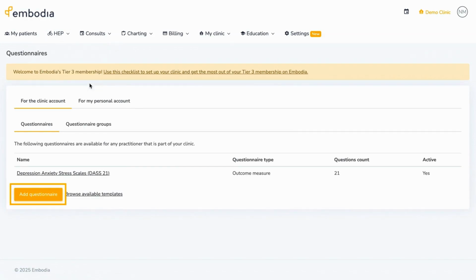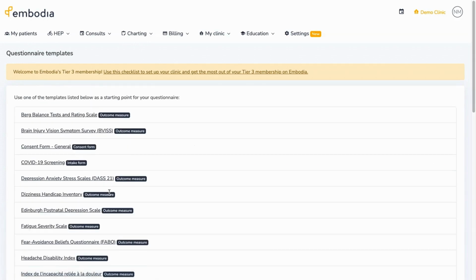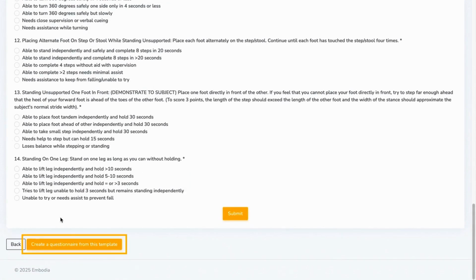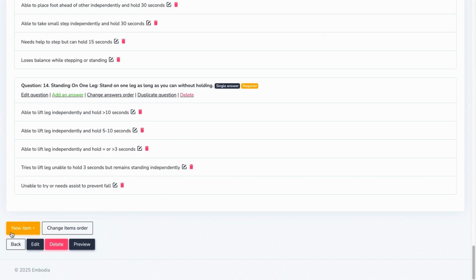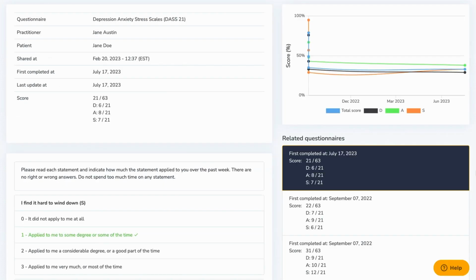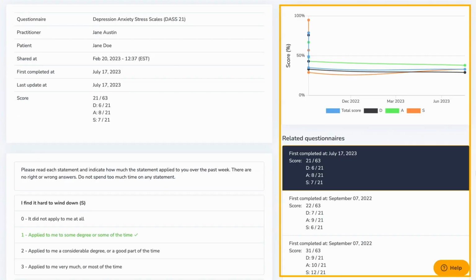You can either create a questionnaire from scratch or click Browse Available Templates to select a pre-built template and then click Create a Questionnaire from this template. You will then be able to edit the template as you see fit. You can also include scoring on questionnaires, and if scoring is included, you will be shown change over time when the questionnaire is filled out more than once. Here's what it will look like when a patient has completed a questionnaire with scoring multiple times.